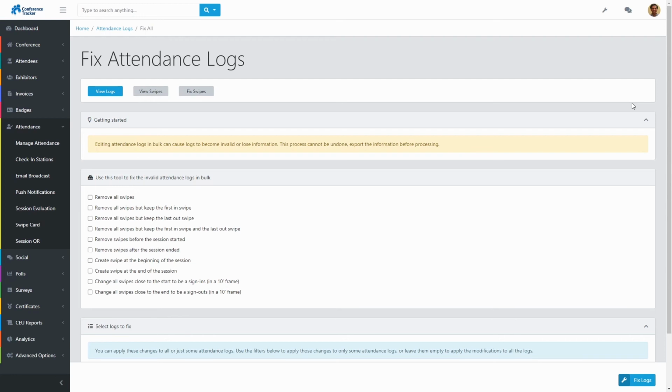Now, instead of going one by one and fixing all of them, we can use these settings here to filter out the attendance logs in question and fix them all with a few clicks. To do that, the first thing we would need is to click the appropriate tool in order to fix the issue. In our scenario, we are missing signouts, so we have to create signouts. So what we can do is click down here on Create Swipe at the end of the session. And with this, each of those attendance logs in question will have a signout time created at the end of the session.